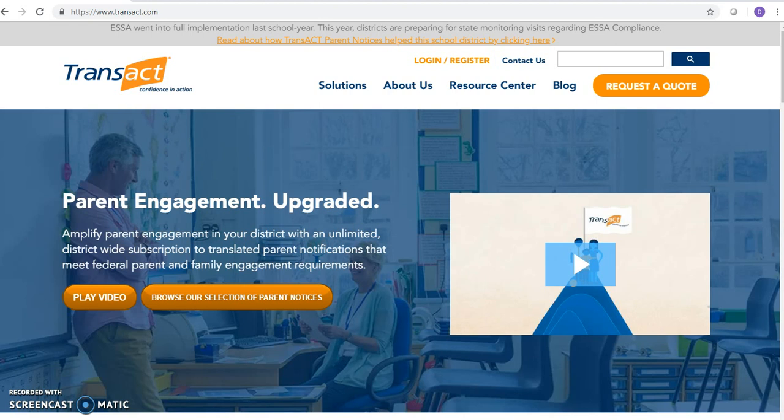The name of the website is transact.com, and you can see I already have that in the address bar up at the top. Once you go to this website, you will see a login and a register link at the top. If you do not have a login already, all you have to do is click here for the login and register, and you use your school system email address to register for an account, and then you can come up with your own unique password to log in. But the only thing you need is a Winston-Salem Forsyth County Schools email address.